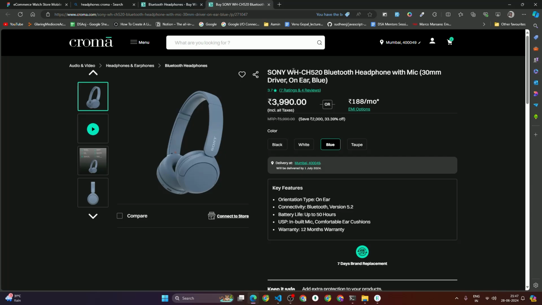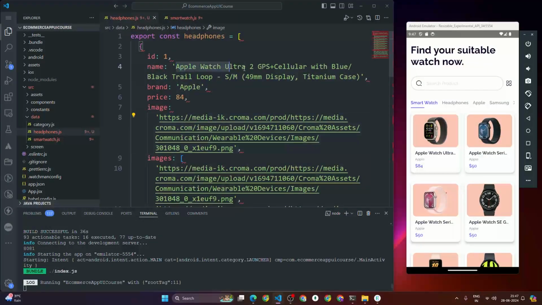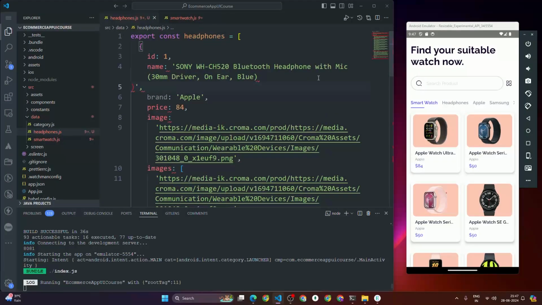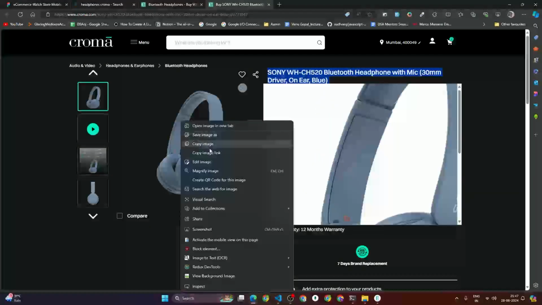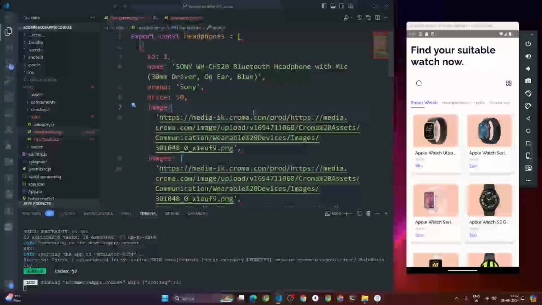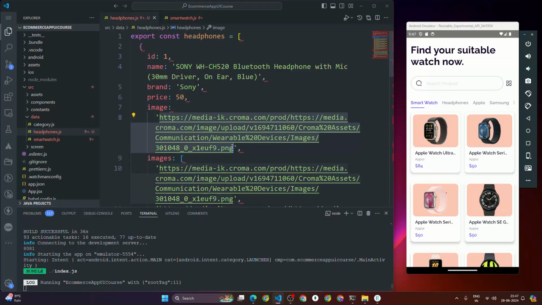Okay, before that let's copy the name. So I'm gonna just copy the name and add the name here like this. Okay, now we have added the name, but let me add the brand as well. The brand will be Sony and the price will be maybe $50 kind of. And let's copy the image link from here, copy image link, and here we have to dump this image link.